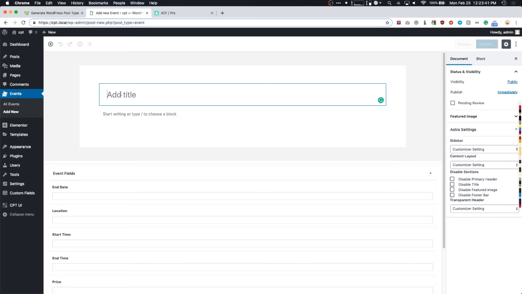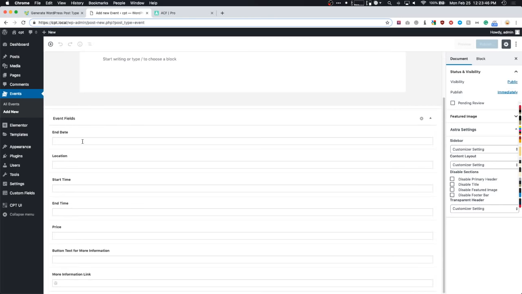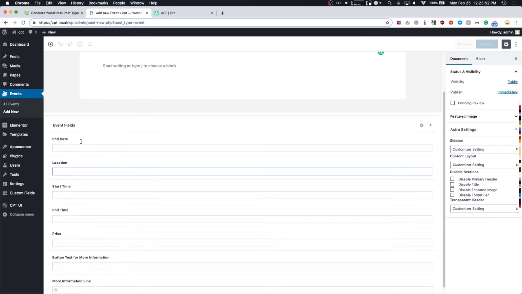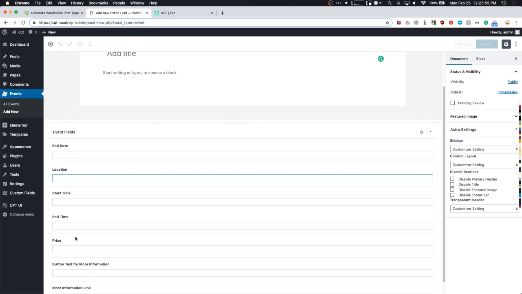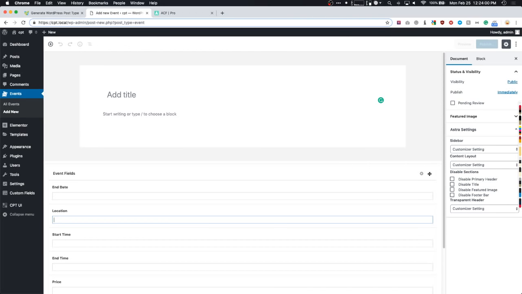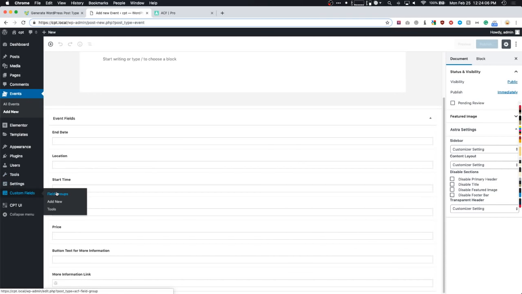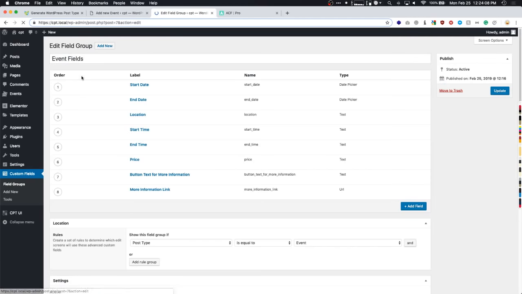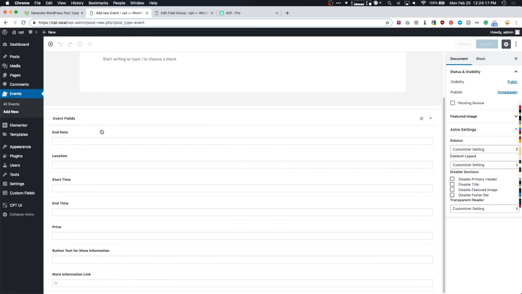From here we have our title. We have the content information block. Then we have our event fields that you can see right here. We have our end date, location, start time, end time, price, button text, more information, things like that. I think we're missing one. Hold on. Let's find out where that start date went. Our start date disappeared. And then something else.